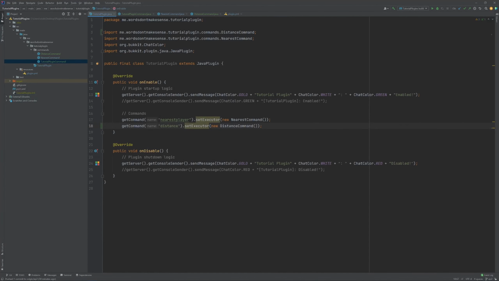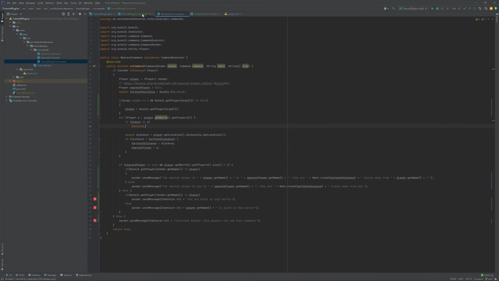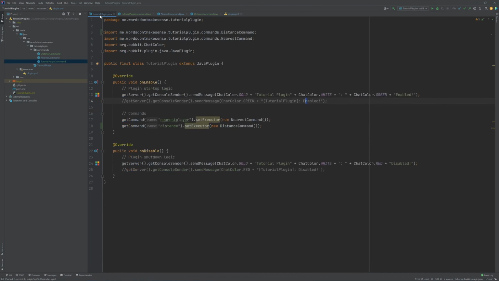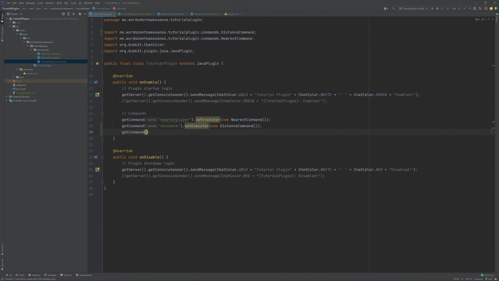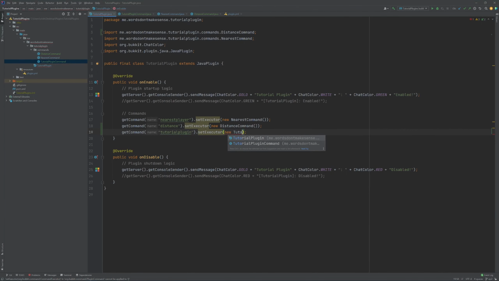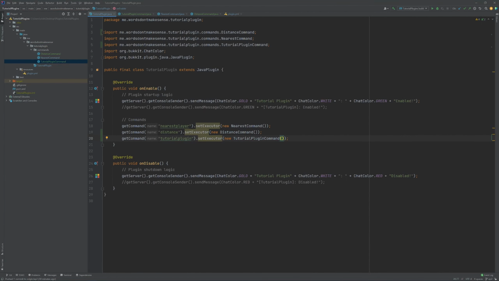And so yeah, that is this done entirely. The only thing left to do is build it, run it, test it, etc. And I'm gonna go ahead and commit this to the GitHub and we can try it. But there's one more thing we need to do, which is getCommand, and we can pass in tutorial plugin and set executor new tutorial plugin command. Boom, and I'm gonna rearrange this like this simply because this is our main command.